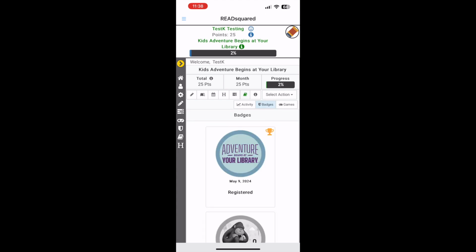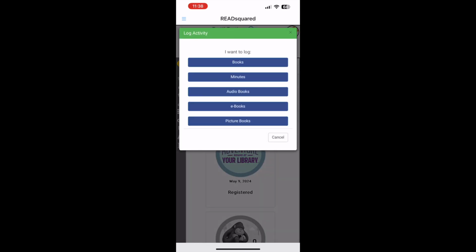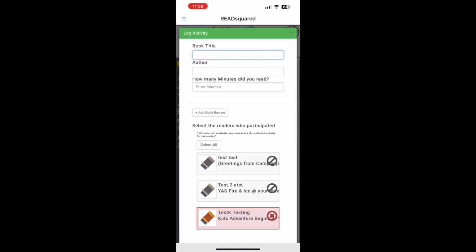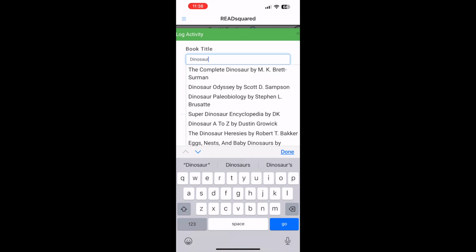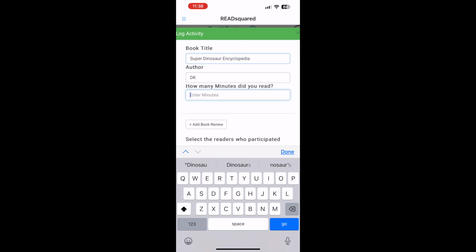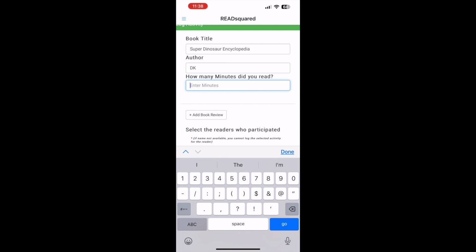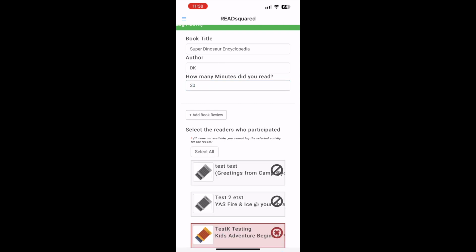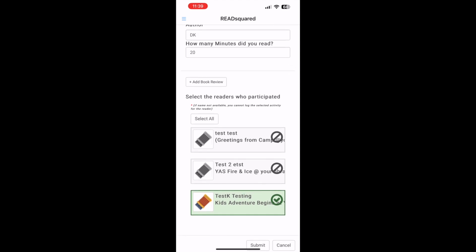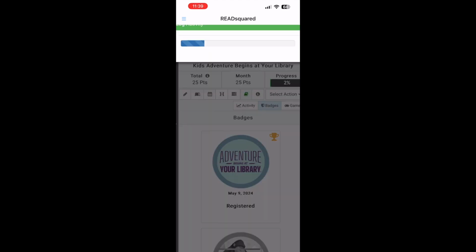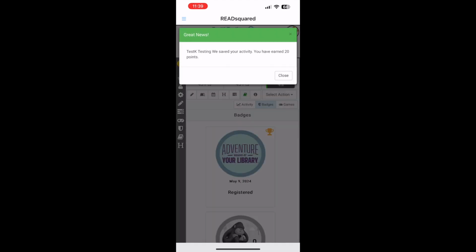You can log your minutes read by tapping that little button right there that looks like a pencil. Much like with the desktop, be sure to choose minutes read. Just like with the desktop, whenever you start typing your book title, it will auto-populate, and you can choose from the drop-down menu or continue to type it in manually. Type in however many minutes you read, and just like on the desktop, be sure to choose the account that is logging the minutes and click Submit. It will save your activity and add your points.